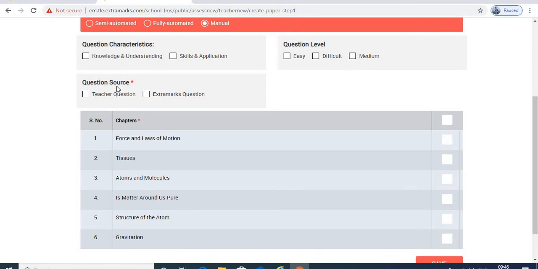Then comes the most important part, the question resource or the question source. Now as I told you in the beginning, you can create a question paper either by creating your own questionnaires, or you can choose from the extra marks question repository also. So let's say I want to create my own question paper. I want to insert my own question. So what I do, I click on teacher question. But please ensure, teacher, whenever you are selecting teacher questions, you have to ensure that you have already prepared the teacher questions and the teacher question is there in the system.